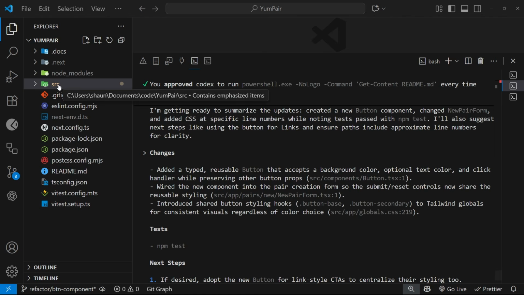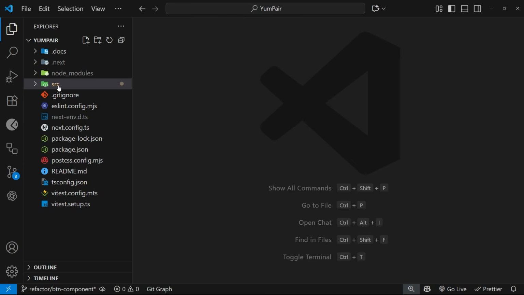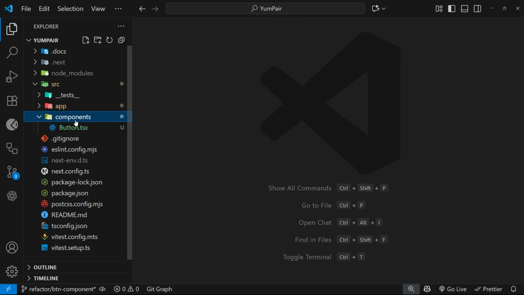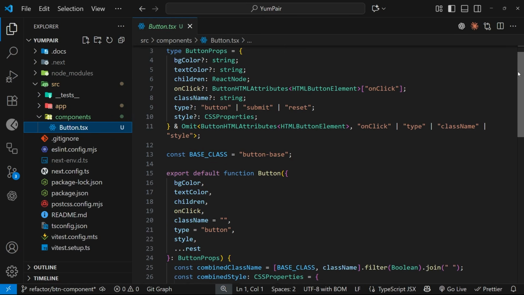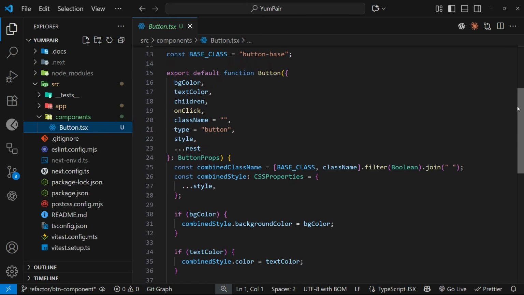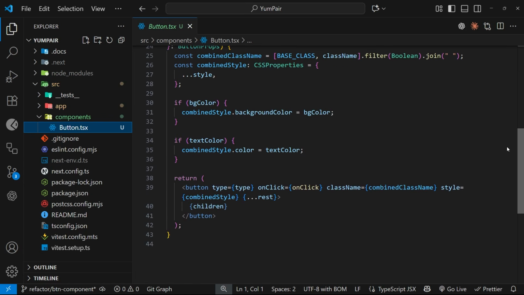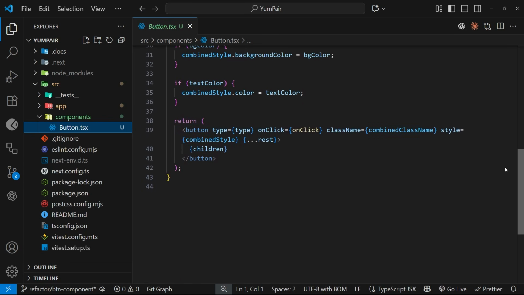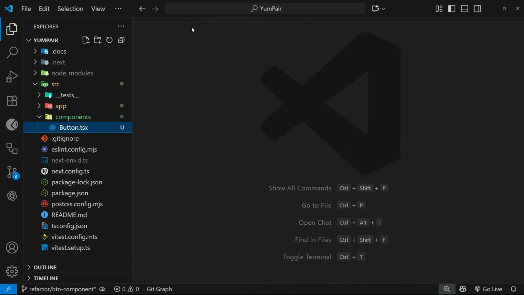All right, so if we take a look over here as well, if I close this off, we can see the components folder. And we can see that new button component inside here. Now, I'm not going to go through this line by line, but just in general, yeah, we have this button function and then the button template down here. All right, it looks okay at a glance.